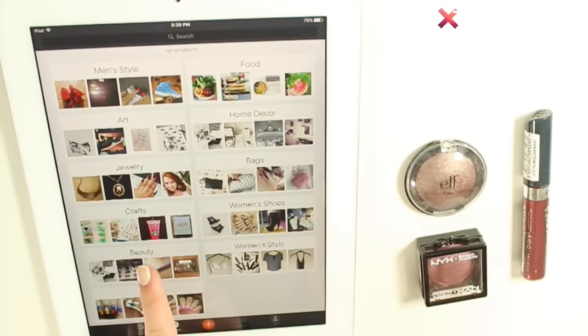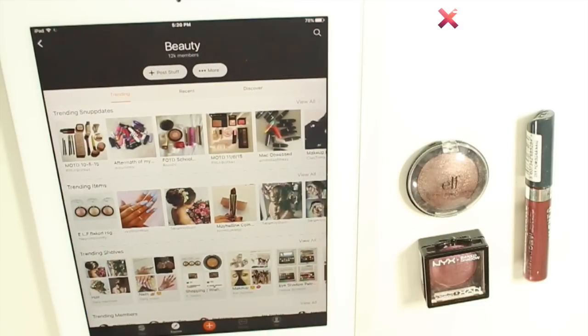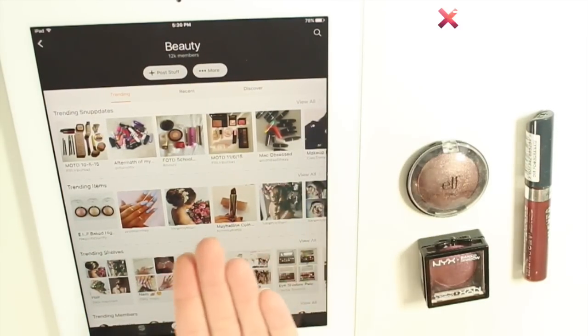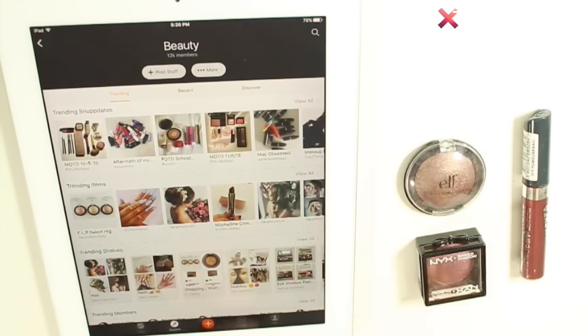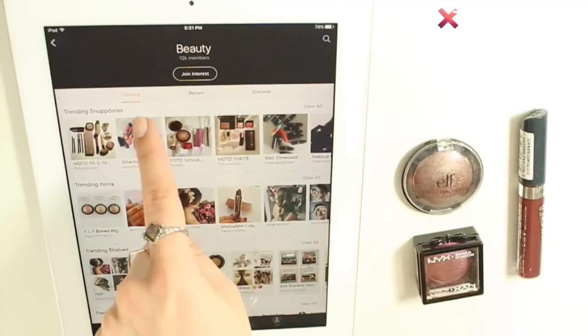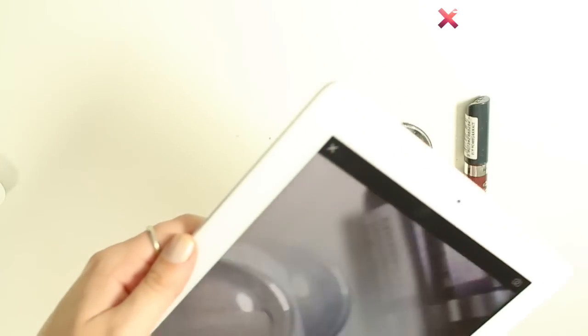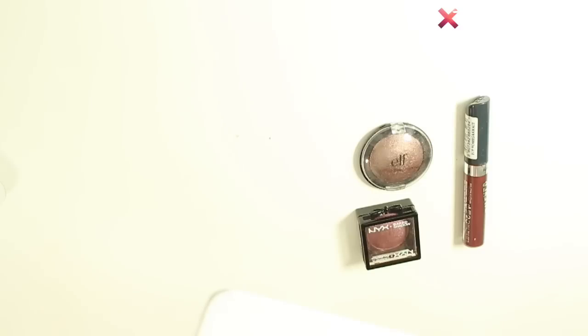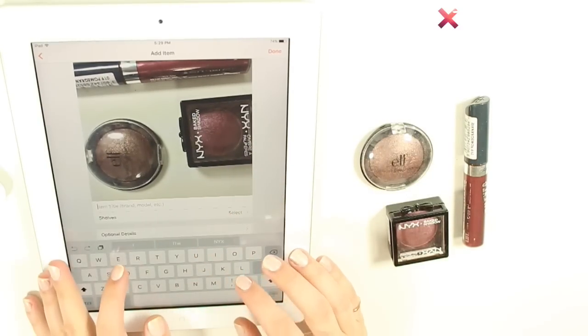So basically you'll pick your little interest board that you want to put your picture in, and this is what's going to help people to see your picture, get comments, maybe make it onto the trending board. So once you click the board, you'll notice it'll say join interest up here. You want to go ahead and join that. So I'm going to take a picture of these 3 items really quickly. Now you want to go ahead and list what your items are. So I have an e.l.f.